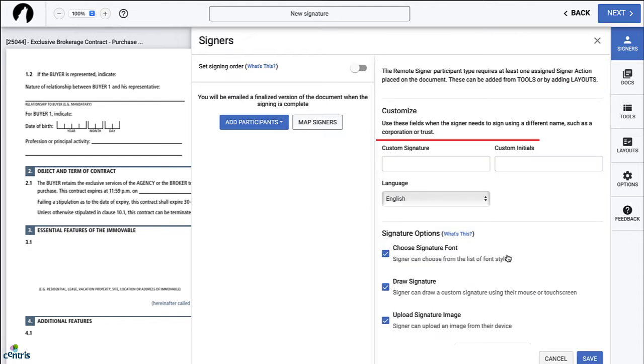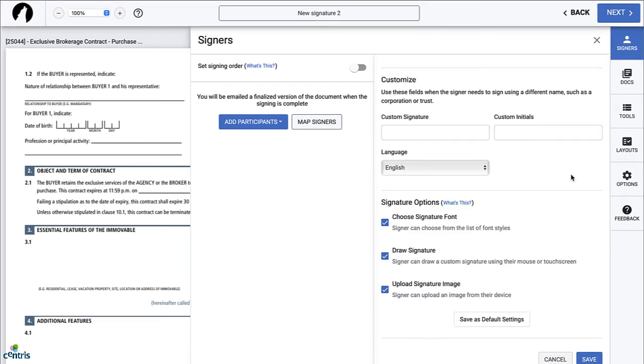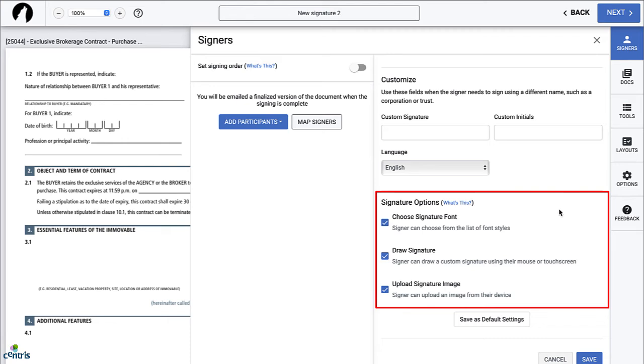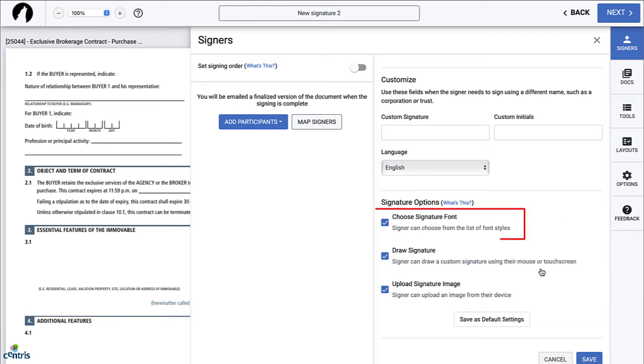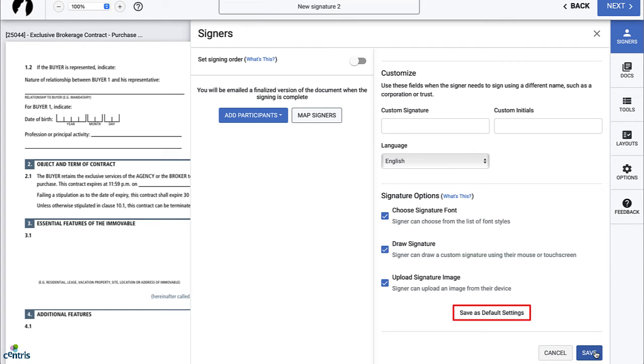You can also customize the signing if desired and change the participant's language of correspondence. Additional options are available to you. Here, you can decide which signature options the participant can use. He can therefore choose the signature font, draw the signature, or even upload the signature image. Check the desired boxes. You can save these default settings for any future signings you create.